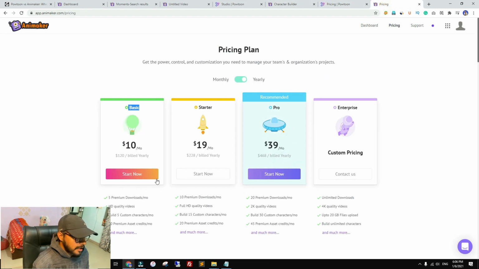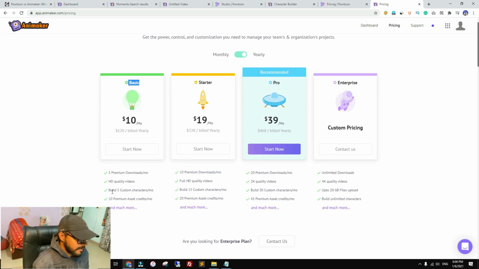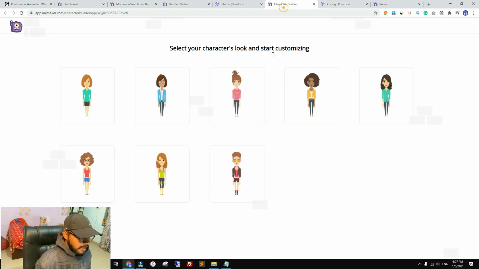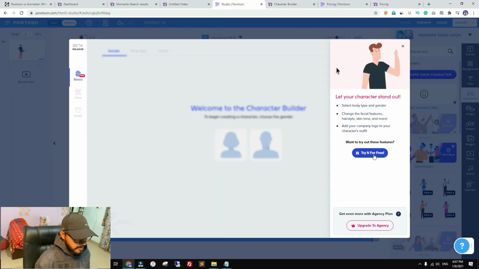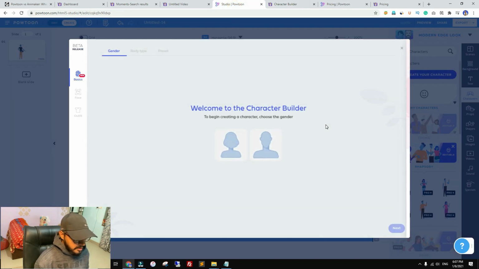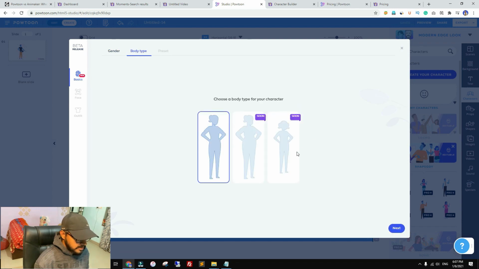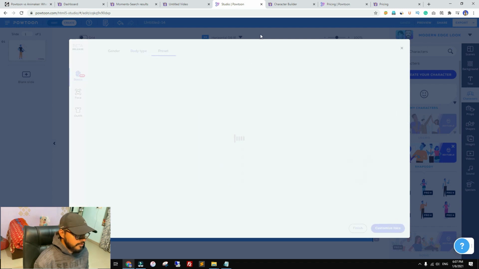However, inside Animaker, you can build a custom character on any plan. The number of custom characters that you can build depends upon the subscription that you currently have. So let's go back to the video. Then we have to select a pre-made character inside Animaker. I will select this one, and I will click on try for free. Got it. Then fix gender, next. Then these things are coming soon and not available inside Animaker. Let's go to next.